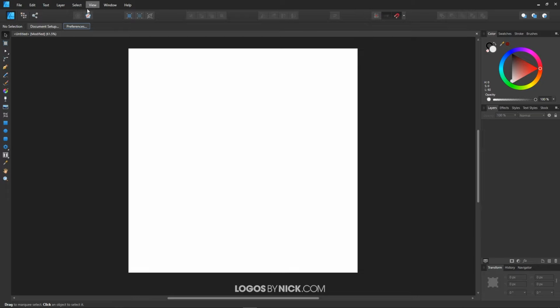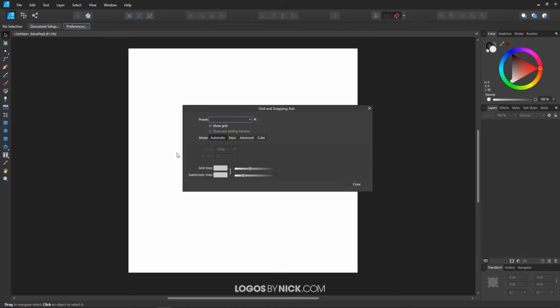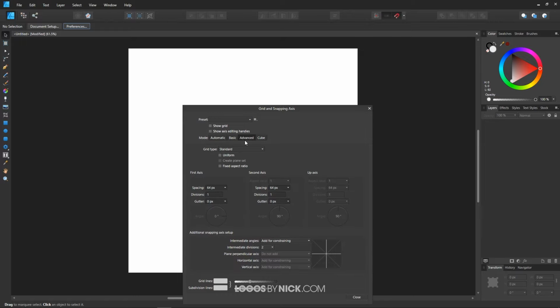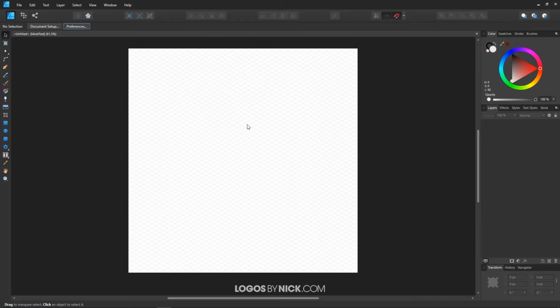So to do that, I'm going to come up here to where it says View, and I'm going to look for Grid and Axis Manager. And I'm going to come over here and click on Advanced. Let me bring this up a little bit. Let's click on this box that says Show Grid. And where it says Grid Type, I'm going to choose Isometric. And where it says Spacing for this tutorial, I'm just going to use 25. Now we can go ahead and close out of that. And as you can see, we have an isometric grid set up there.